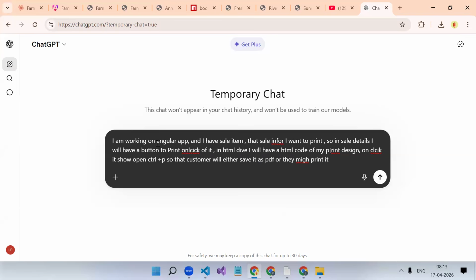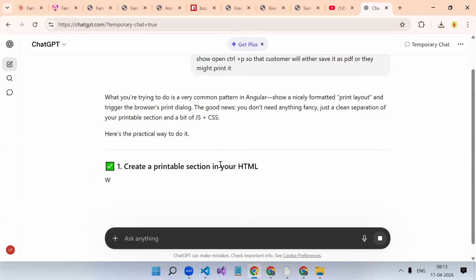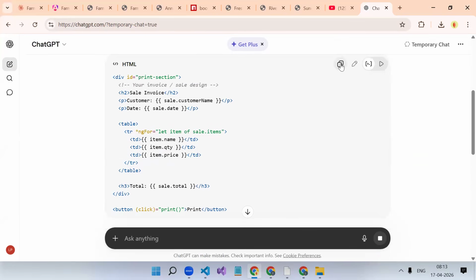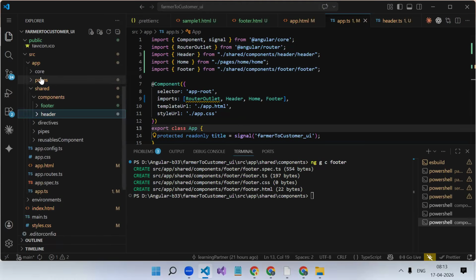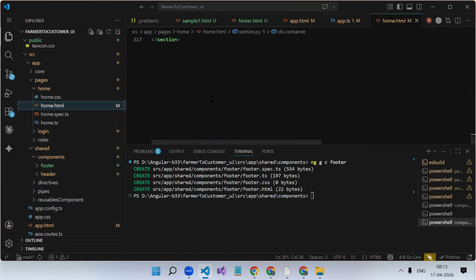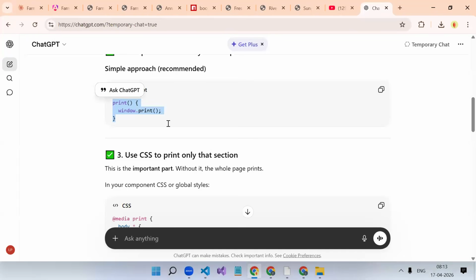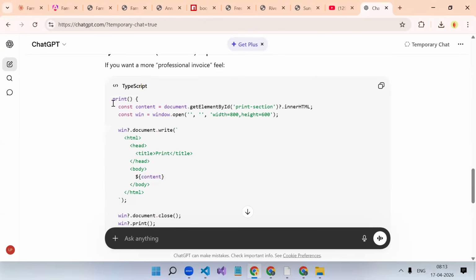Okay, let's see now. It will provide you a working demo also. So it's basically a prompt. Let's copy this. We will use our project only. Let's say in the home component, I will keep it for now. Now we need the data also. The print function is very basic, window dot print. This is the proper print function.